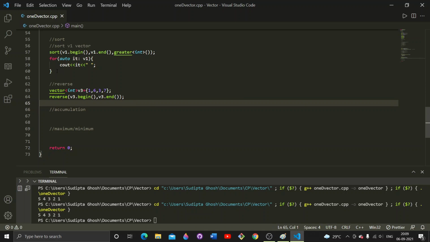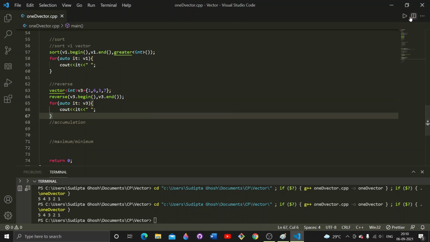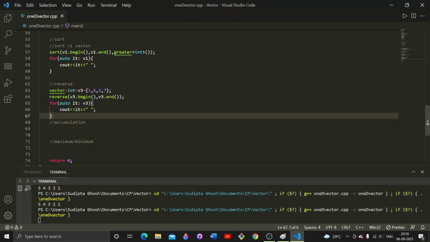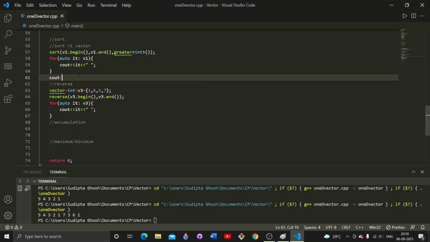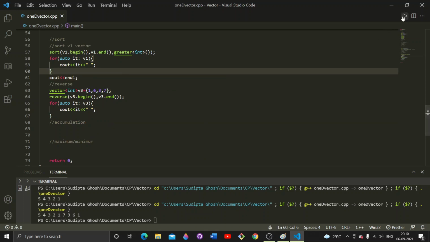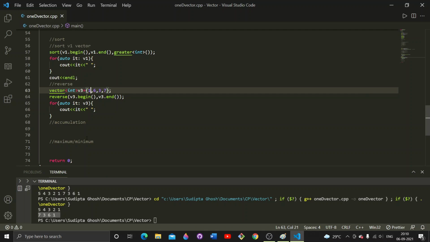And what will I do? I will just print it. I'll write here v3 and it will be printed. Let me give endl, then it will be easy to see. Yeah, 7361. It is 7361. So it is pretty clear. We have used the reverse function here.